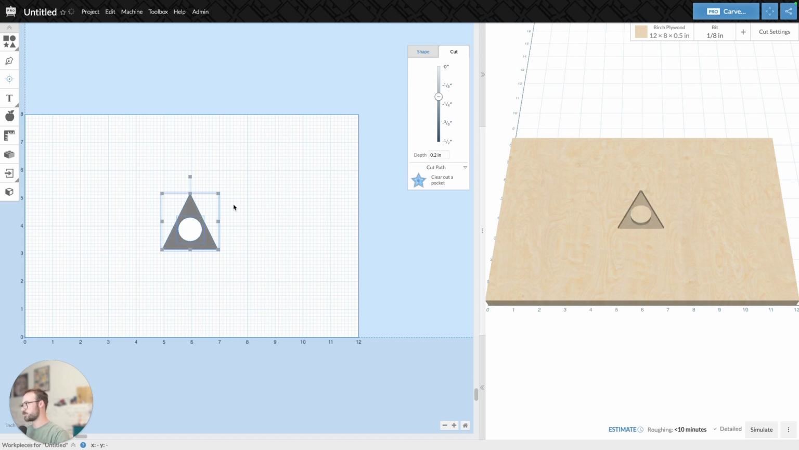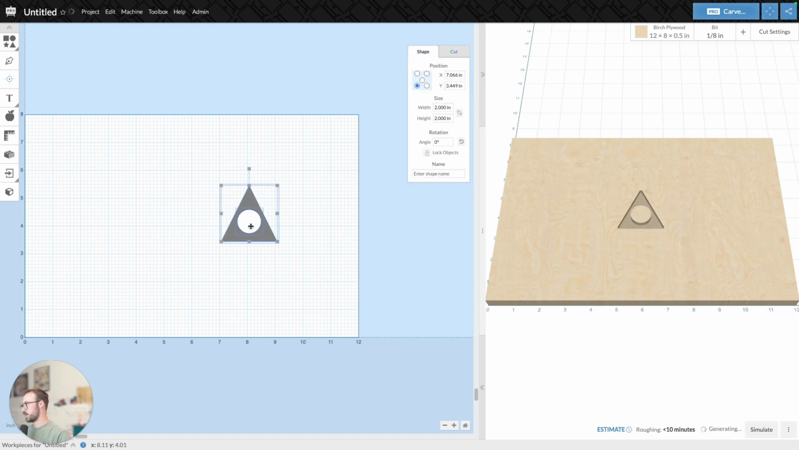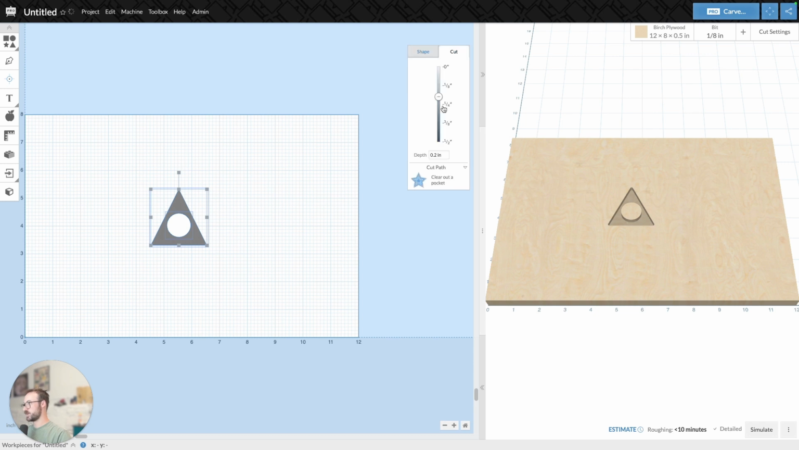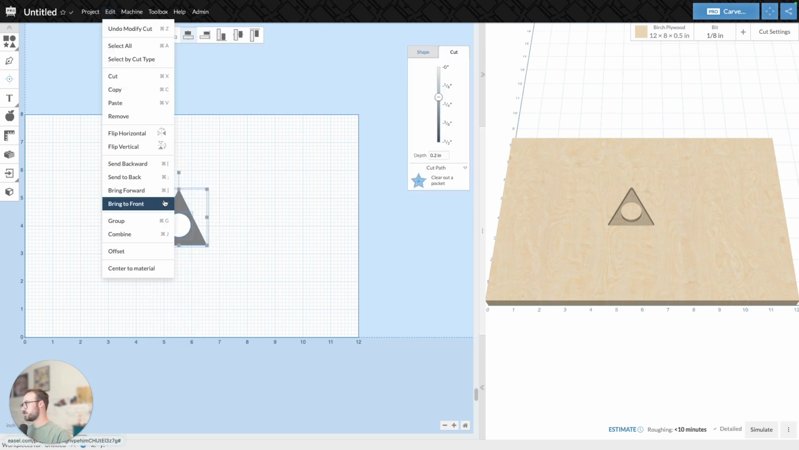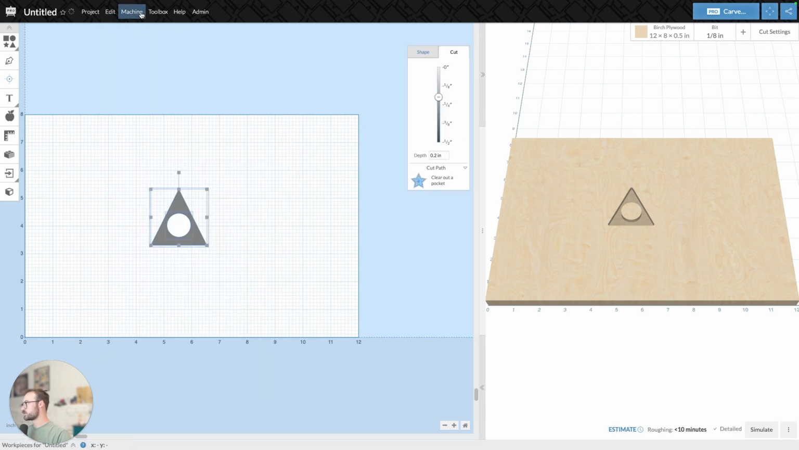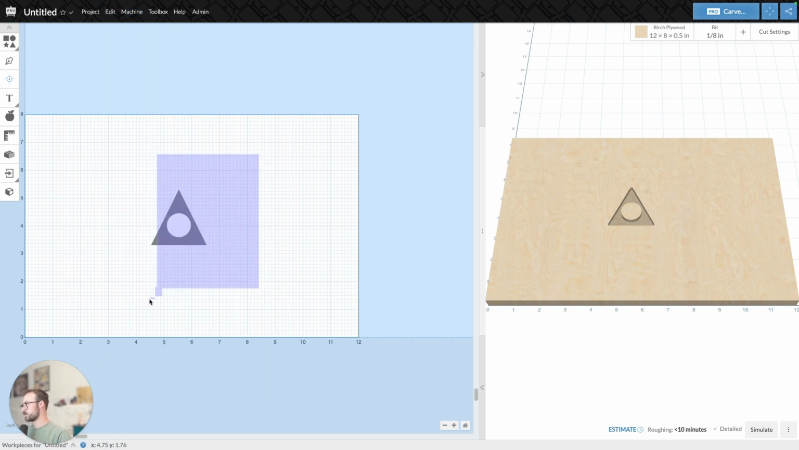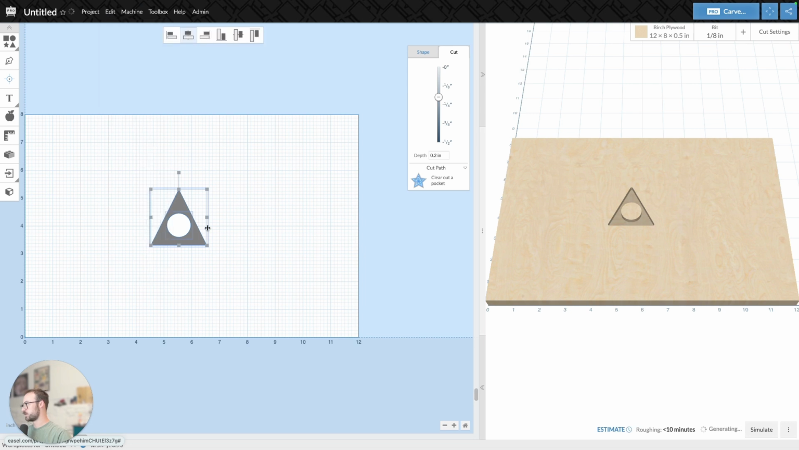So if you have two objects that are of different depths and you want to change their depth separately, you'll need to select them, ungroup them, reselect the one you want to change, and adjust the depth. And anything that you group can be ungrouped. So if you group something, you can select it and ungroup it or regroup it at any time.